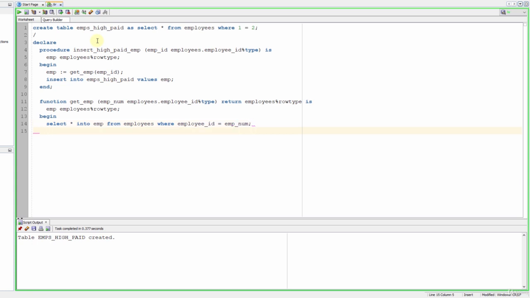And we need to return that emp variable. Return emp and our end keyword. All right, now we can start typing our logic. Our begin keyword of our anonymous block.